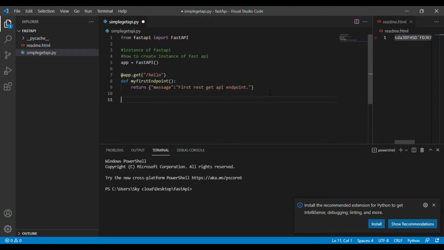Now we will learn how we can start our Uvicorn server. First we need to set up this server. How to set up? It's a very simple command: pip install uvicorn. This command will install the Uvicorn server. We can just copy this one and paste it over here, and it will install the Uvicorn server.